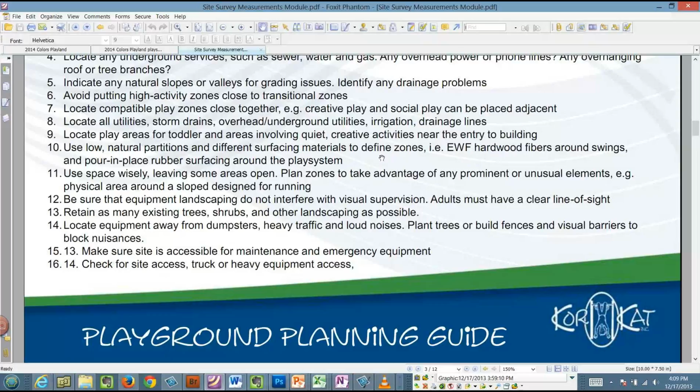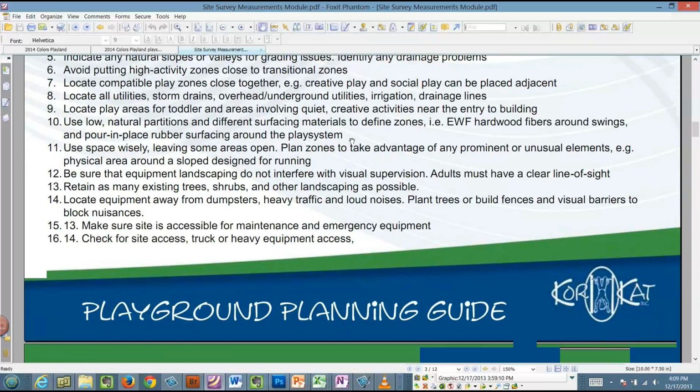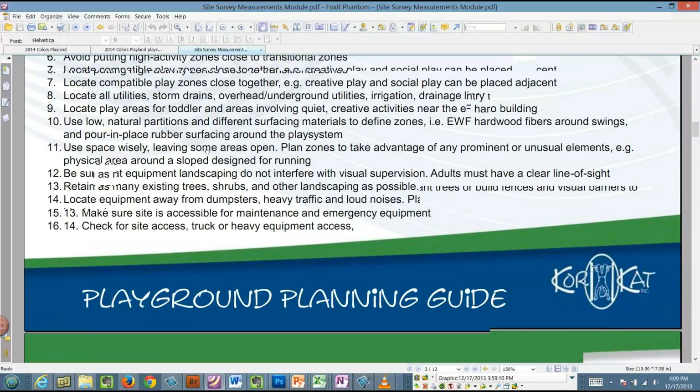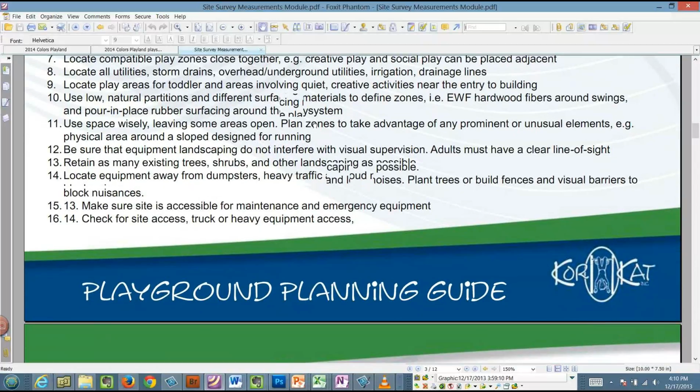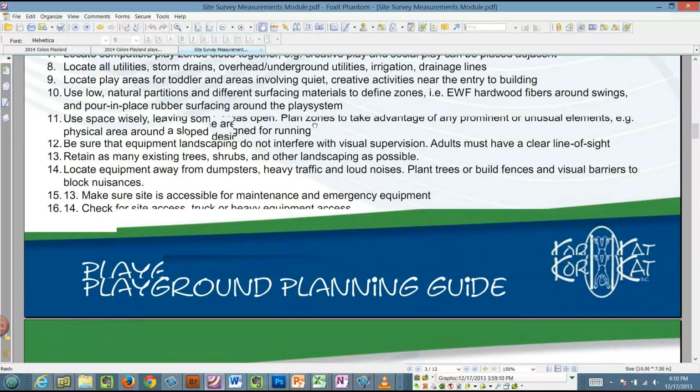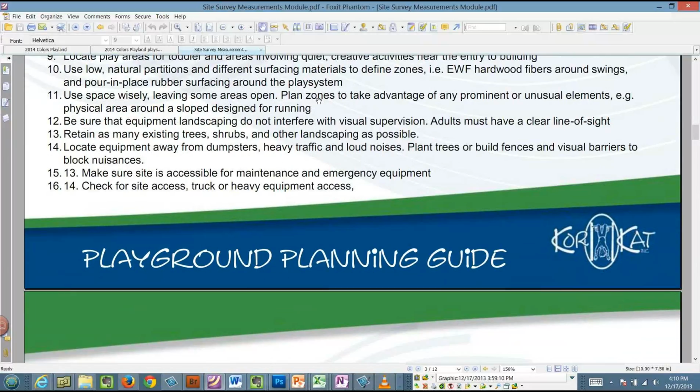So we're not going to just arbitrarily be putting equipment out in the middle of nowhere. Space wisely, leaving some open areas. Yes, you can read through this and you'll get a better feel over time. Good playground design. You do a handful and reference a handful, and you'll feel pretty comfortable in configuring things.